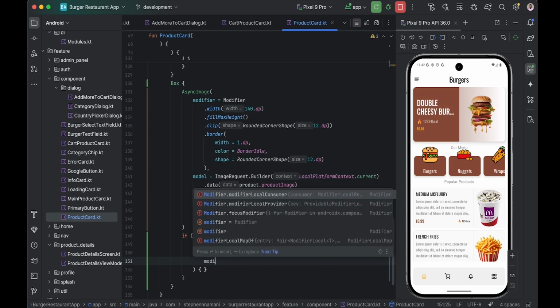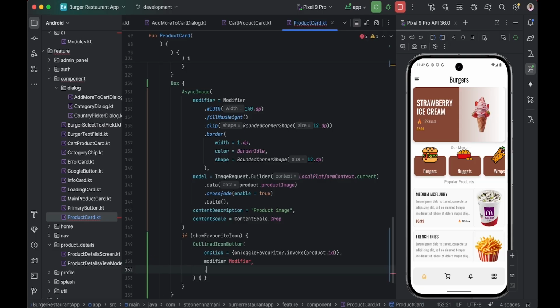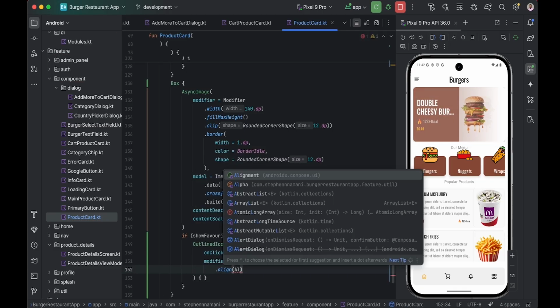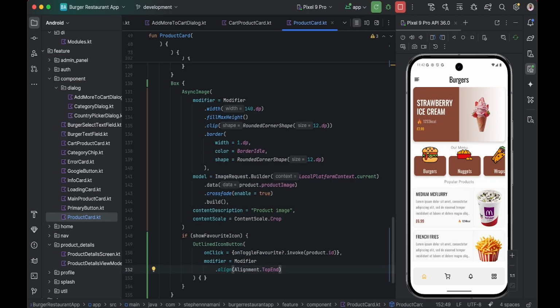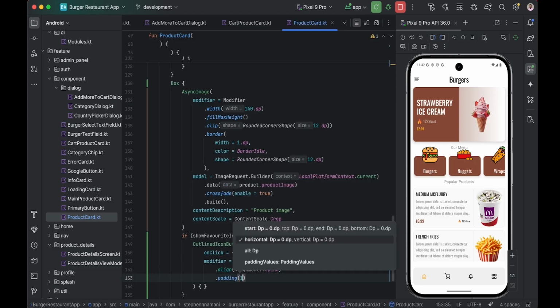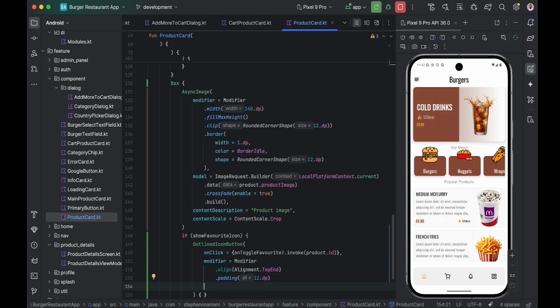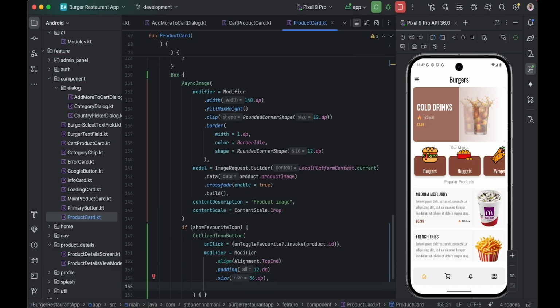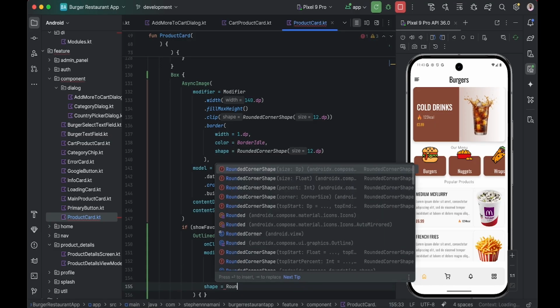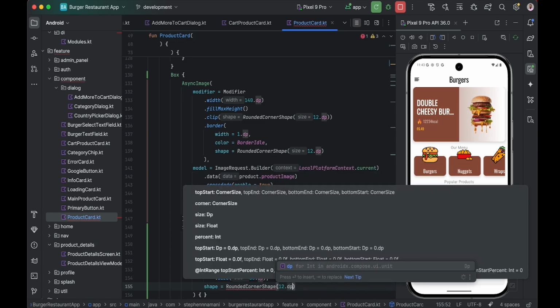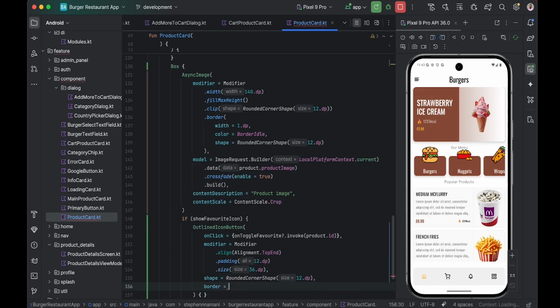Then we use a modifier, and we set our Modifier.align. So we want the alignment to be TopEnd, like that. Then .padding, we set our padding to 12.dp. Then we also set the size to 36.dp. Then we can also set the shape of the IconButton. We set it to a RoundedCornerShape, and we set the size to 12.dp as usual. Then for our border, we set it to BorderStroke, with the width at 1.dp, and the border color should be borderIdle, like that.